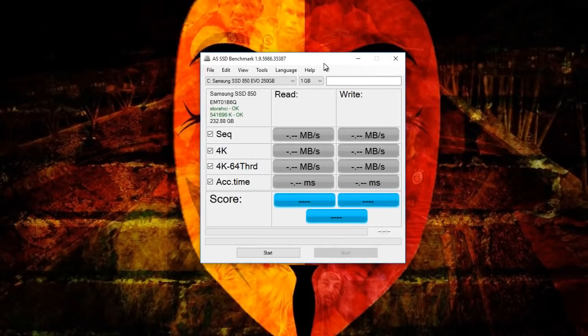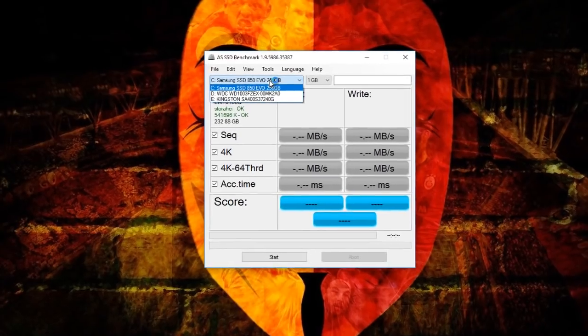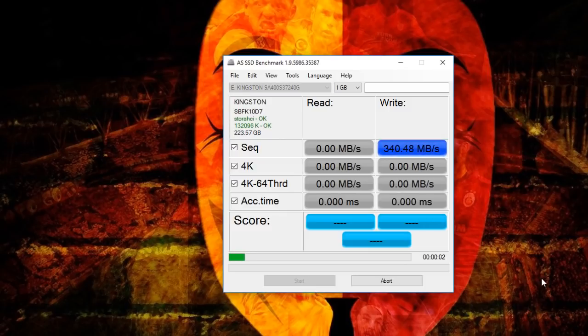Alright, now we are in the final test of these SSDs and we are using an SSD benchmarking tool. Let us first check what the speed or the score is for Kingston A400 SSD. Here you can see that I have selected 1 GB of file block and it's doing first sequence, then 4K, then 4K 64 thread and then access time.